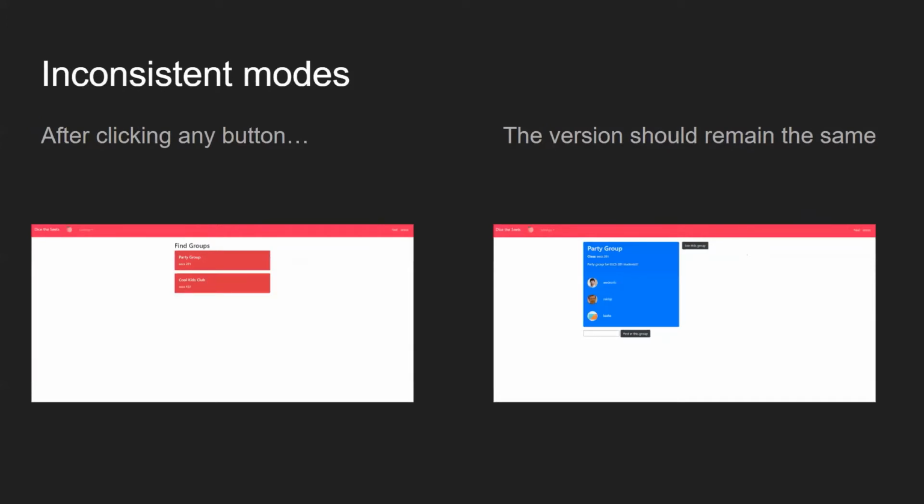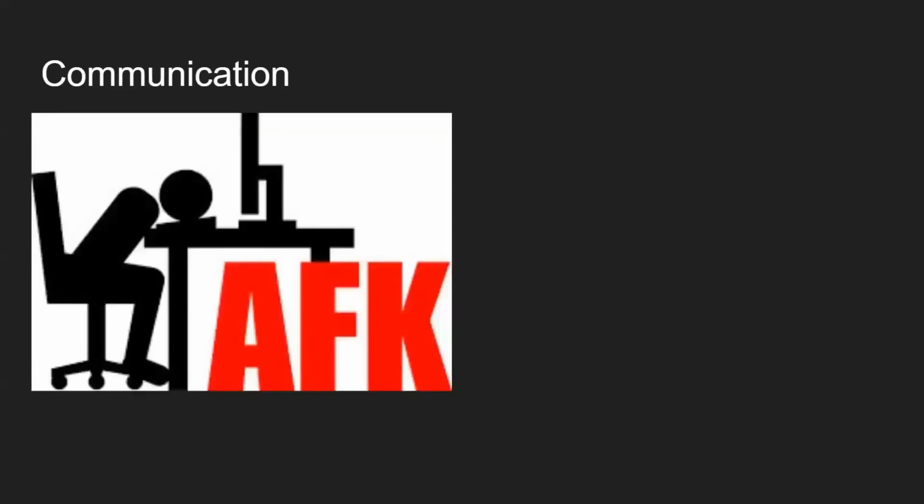We also had inconsistent modes. So we would navigate from one page, as you can see on the left side, into the next page to see, let's say, a party group. And it wouldn't be as shown in this PowerPoint. We would have the top bar become gray, since it would navigate into the incorrect mode. So keeping track of this was another challenge.